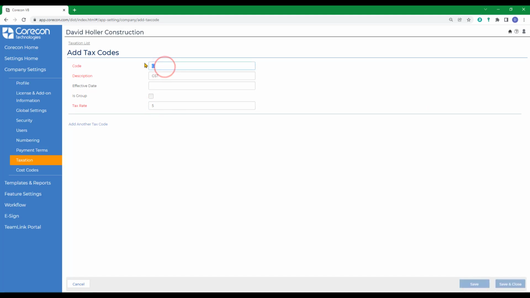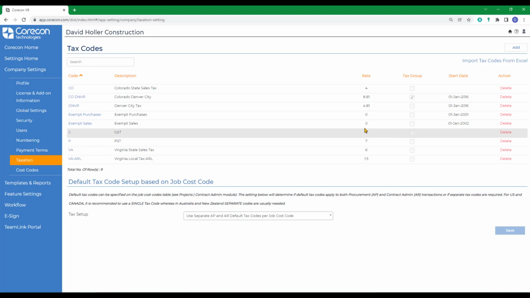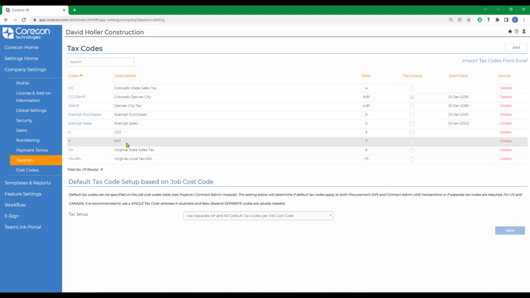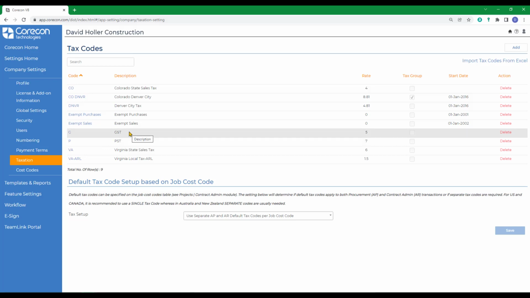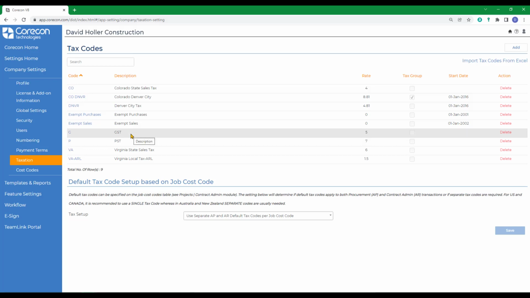Then we're going to add a second one. We're going to call it P, and PST, and we're going to make that 7%. So we have our GST and PST as separate tax codes. But in some cases, they need to be combined into one rate, however, tracked and reported as separate dollar amounts.